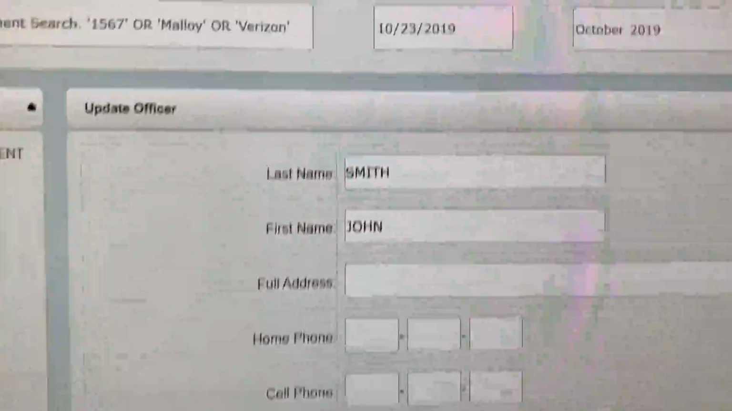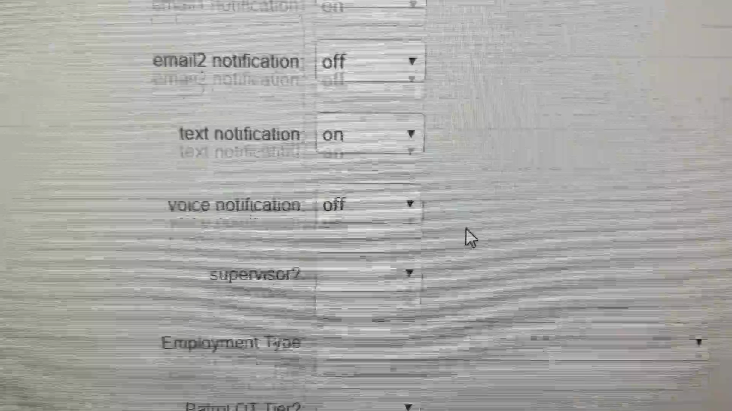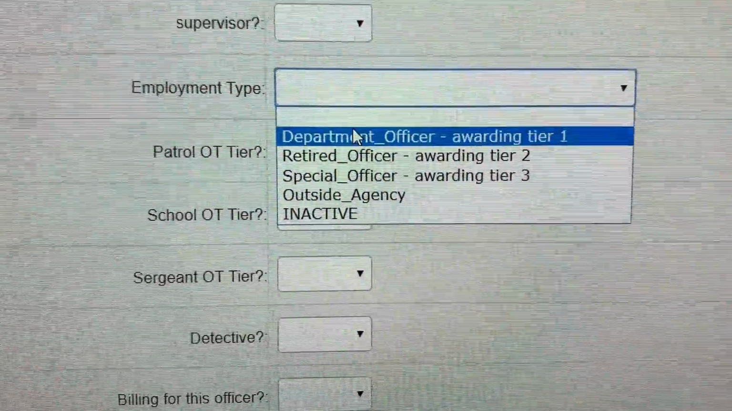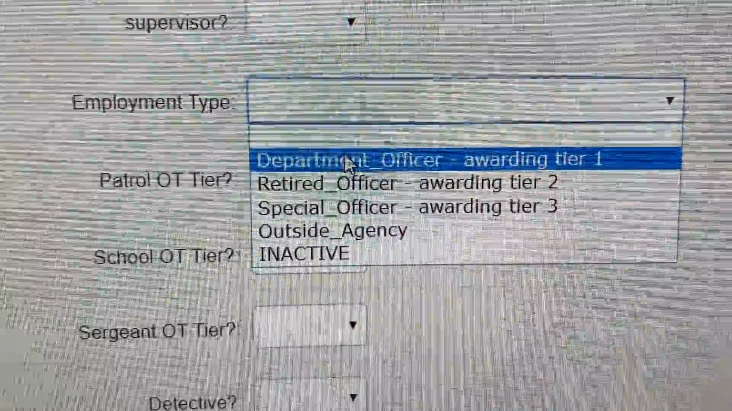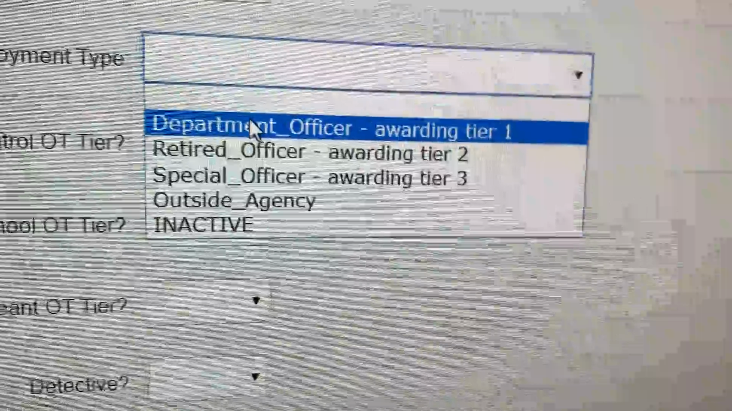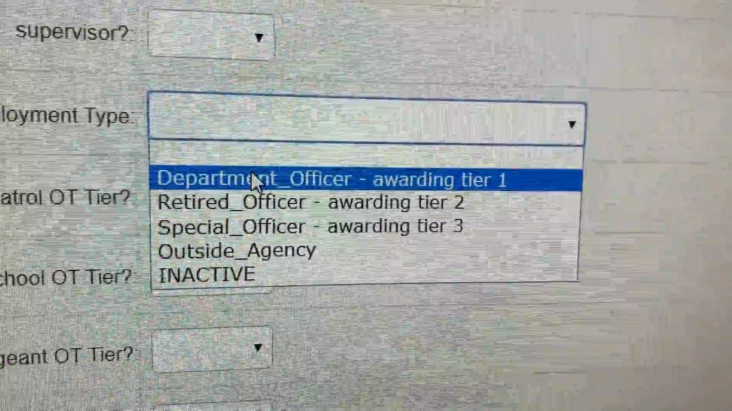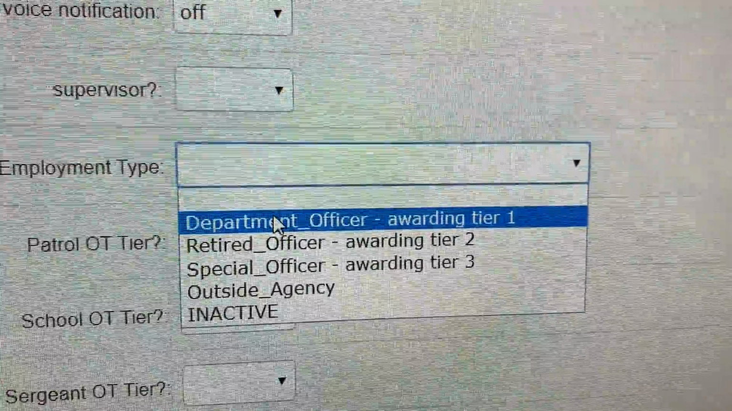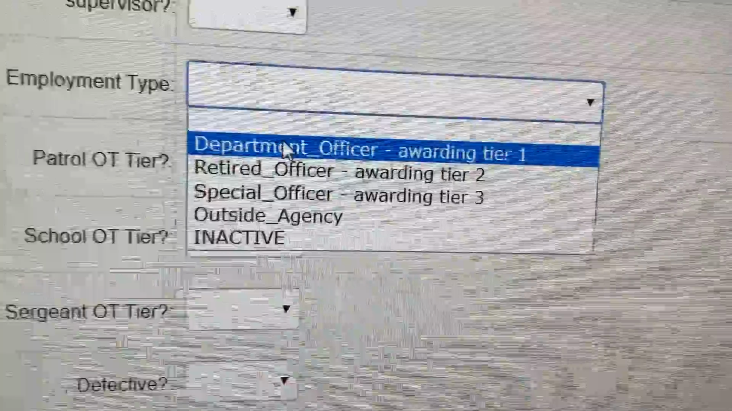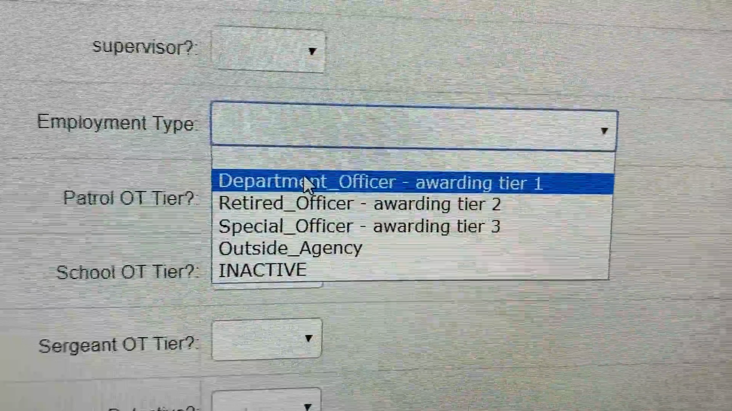Add the user. Now it brings you to the next screen where you can fill in some of the other pertinent information. Employment type is very important here because it can pull off the detailed bidding tier and a couple of other functions. But nevertheless, a department officer would be your full-time employee in your system.